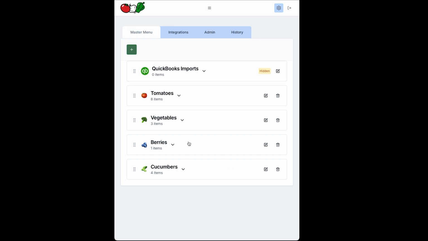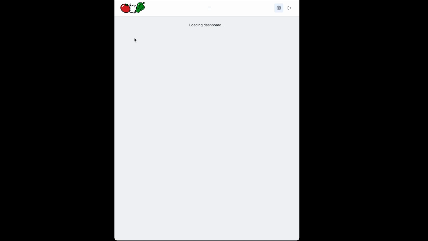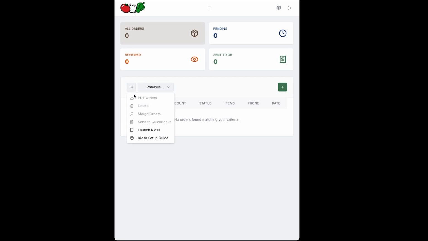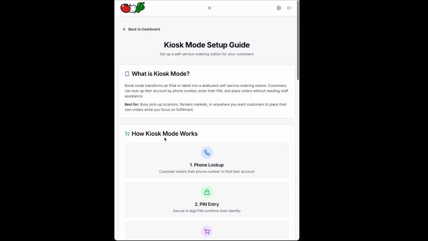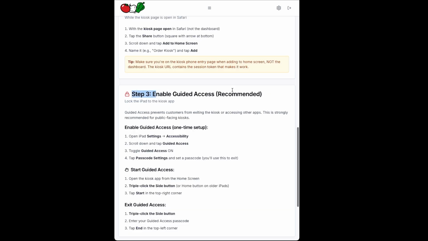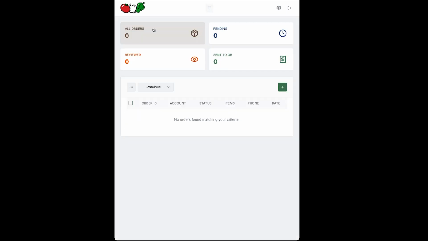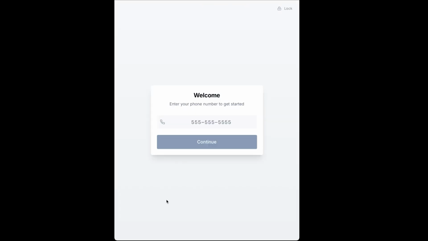This is roughly the orientation of an iPad standing straight up. And the way you'd access or put this iPad into kiosk mode is you go to orders, and there's a little thing right here that says launch kiosk. There's also a kiosk setup guide here that explains a couple of things, like how to make a shortcut on your iPad so that you don't have to go through this next time, but just tap a button to put it into kiosk mode, as well as something called guided assistance. And what that does is it locks the iPad to the Fresh Order kiosk app so that people can't move around your iPad, go to different apps, accidentally lock themselves out, that kind of thing. This is what they'd see on the kiosk.